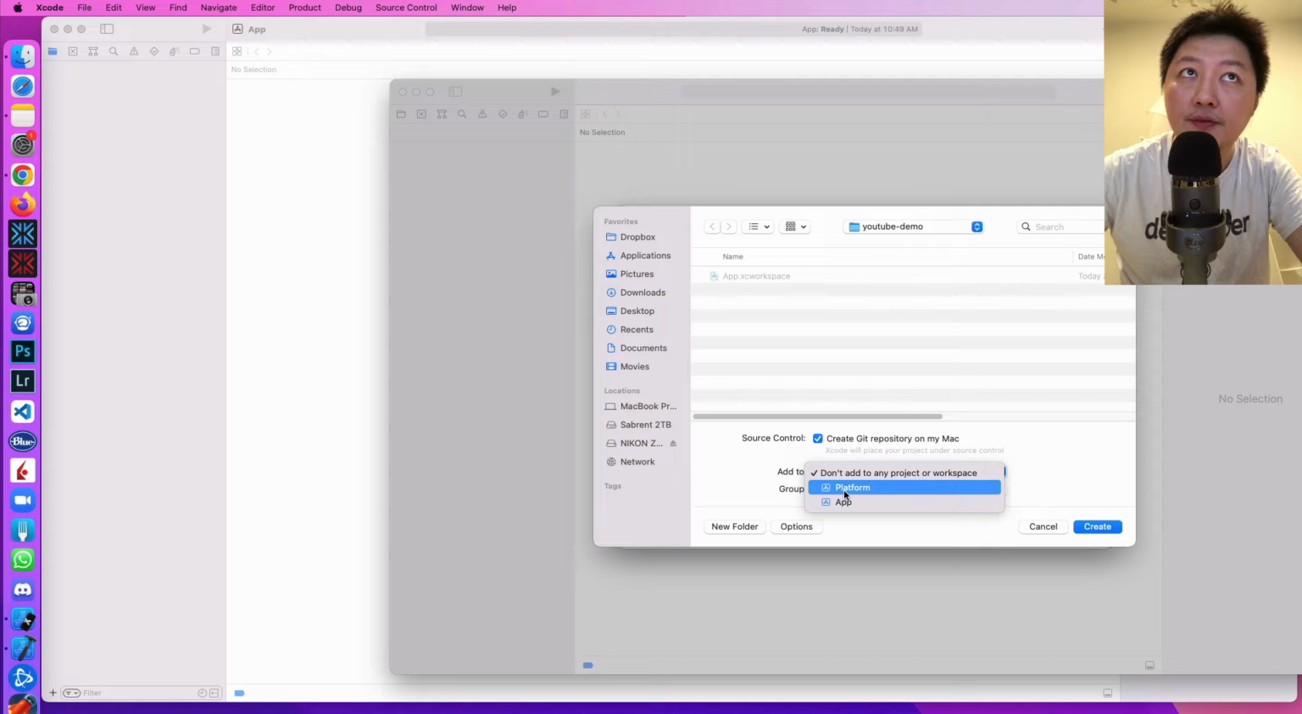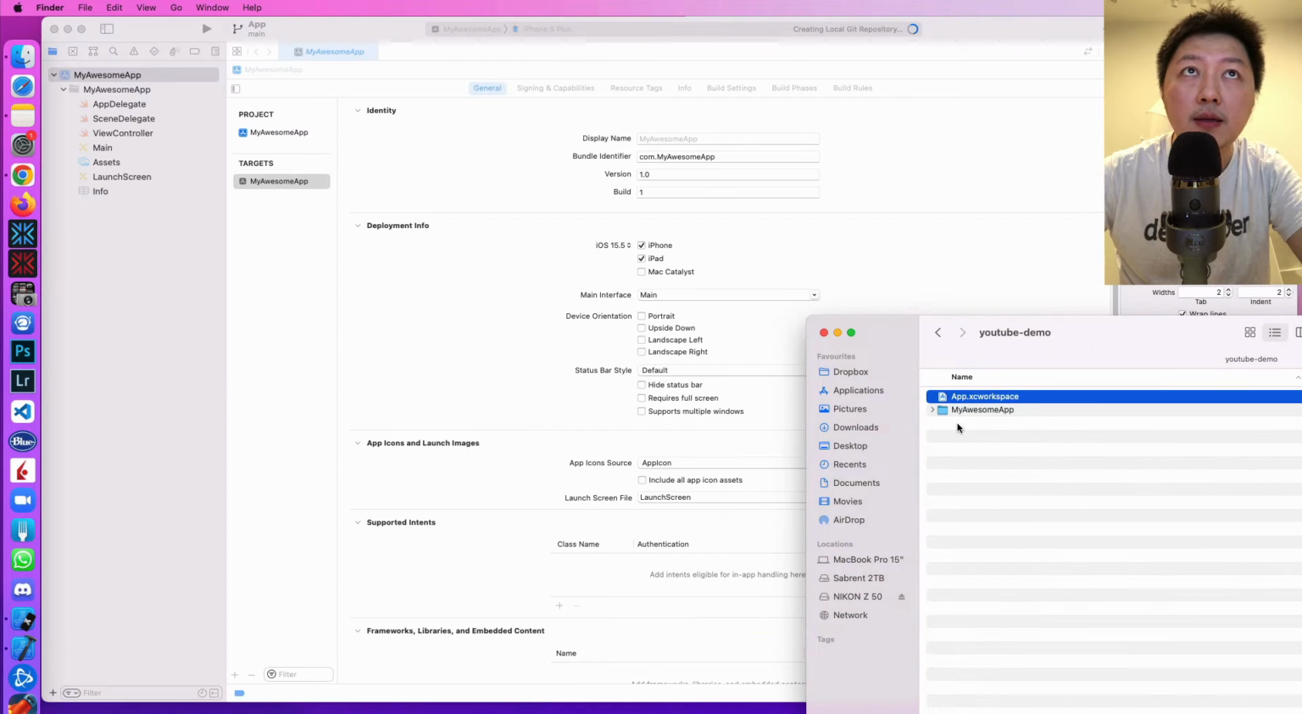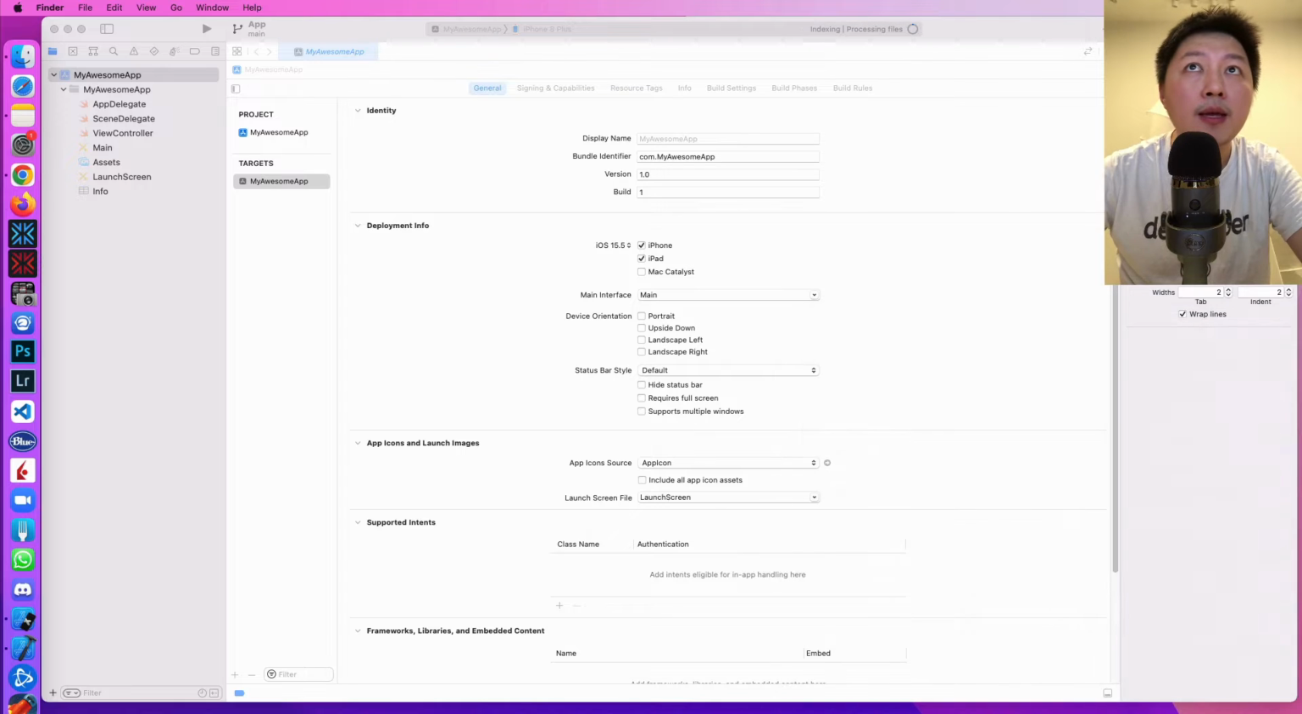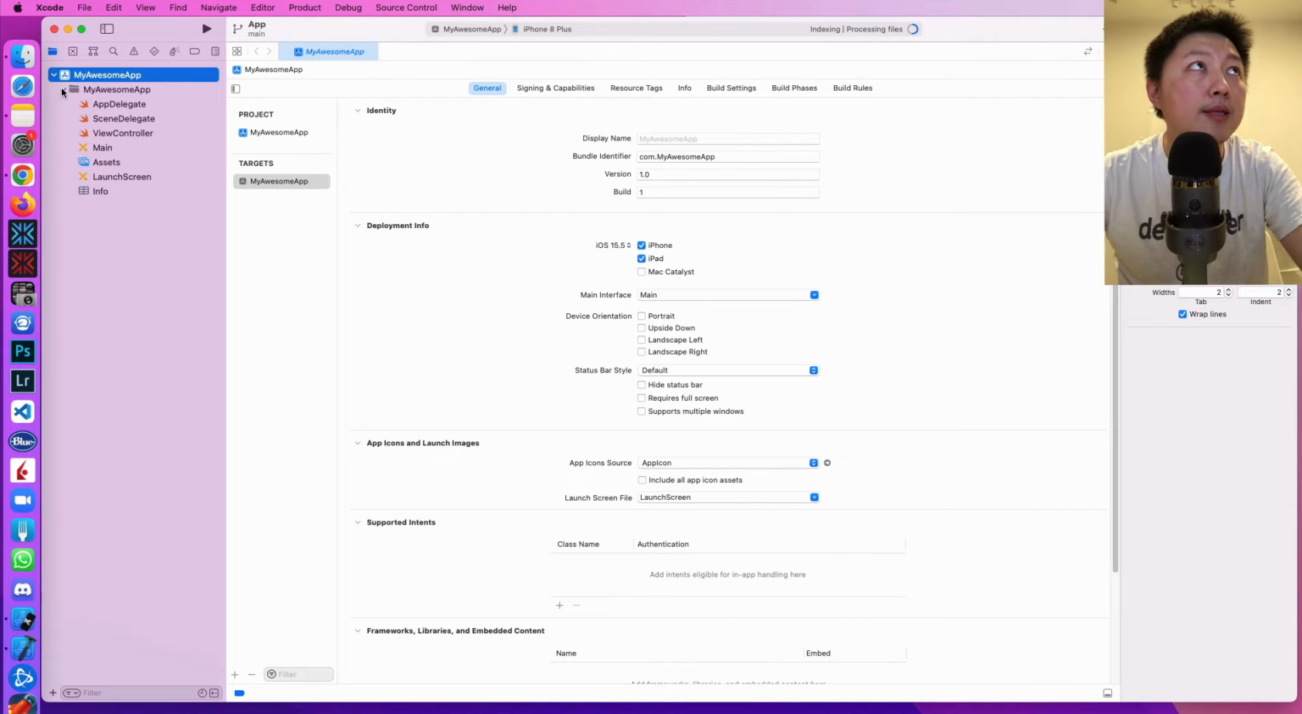Notice I have a platform over here because in my demo project, I use platform as the workspace name. So I'm going to select app, and right now for the group, I think you can set this to be app as well. So when you hit the create button, notice that inside my Finder, now I have this project over here, My Awesome App inside this YouTube demo. And over here in the file navigator, notice that I have the My Awesome App project that's inside the workspace now. Alright, so we want to add a couple of other projects inside this workspace.